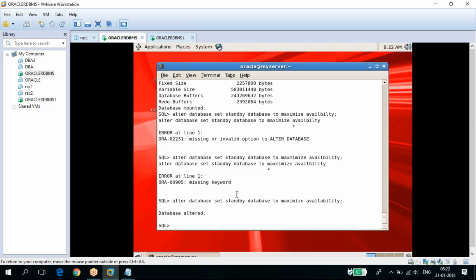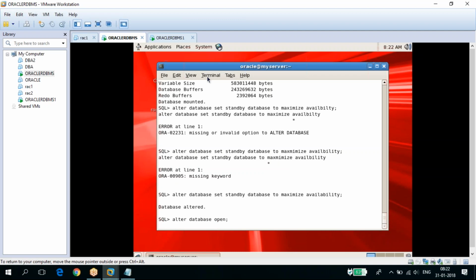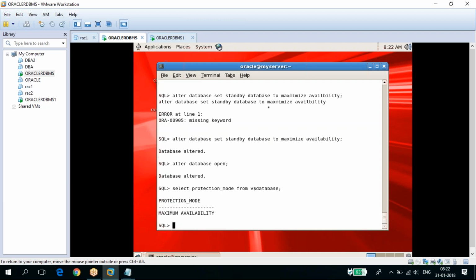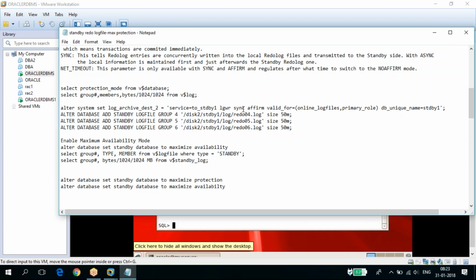Okay, so now your database is in maximum availability mode. Now open the database. Now database is open. Now check the mode. Select protection mode from v$database. Now the database is in maximum availability mode. Okay. Now again I am changing to the maximum performance mode. So if you are changing to maximum performance mode, then this is async and noaffirm.